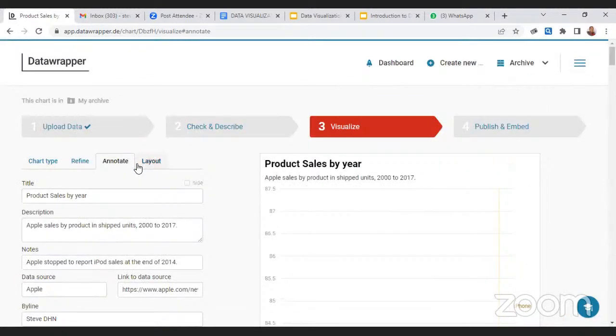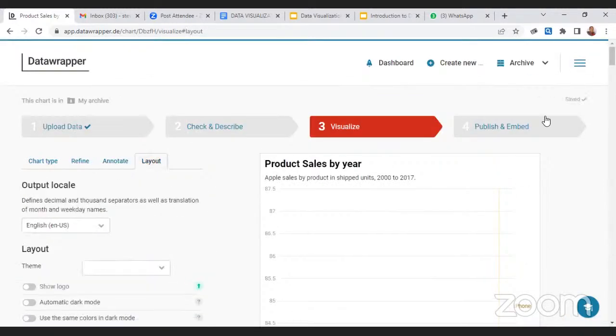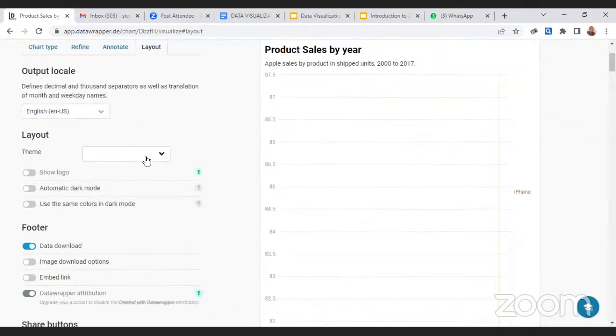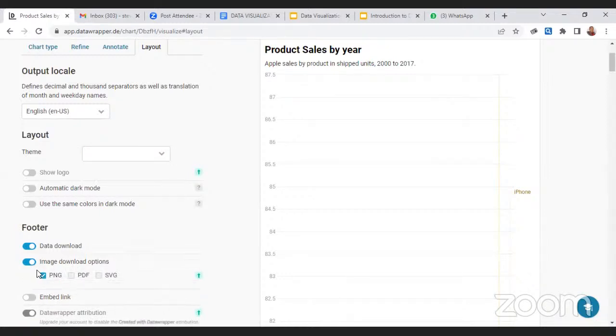I want us to move a bit faster because of time. Then of course you can change the layout. Most of these are things like the theme. You can enable the chart to be downloaded. You can choose image download options. So these are the options that you can have. But remember, for the free version, you can only download the PNG. Then you can embed your link.